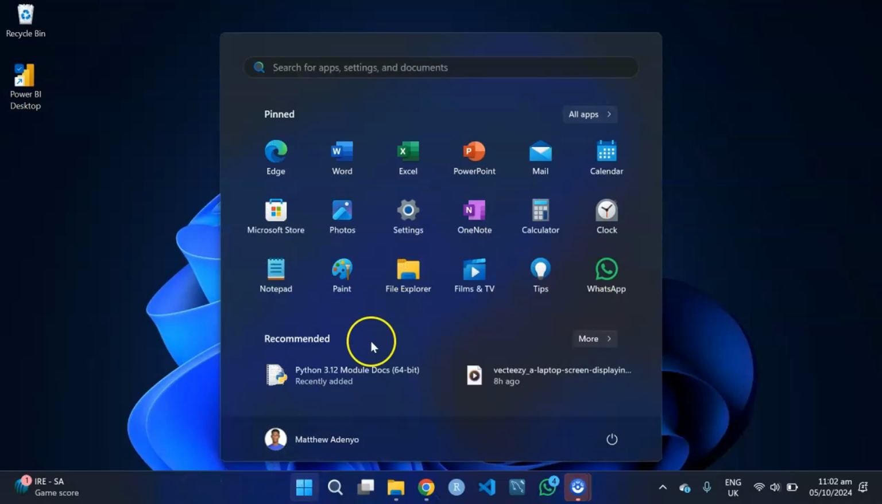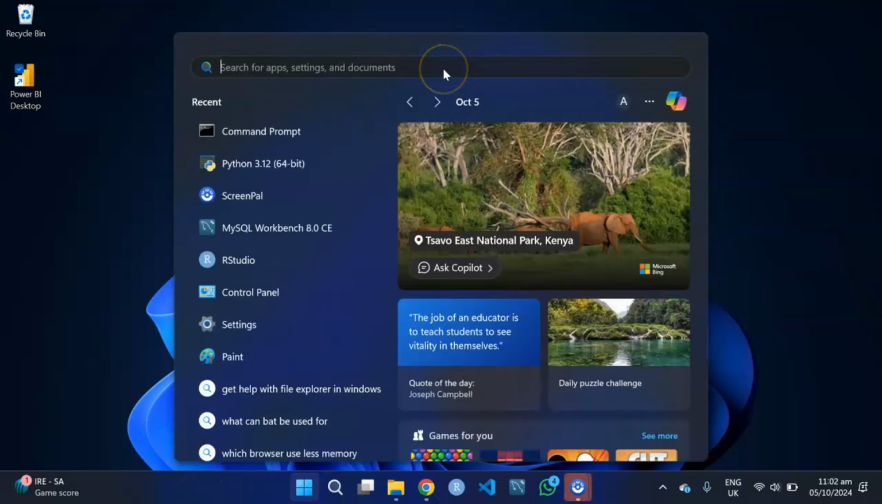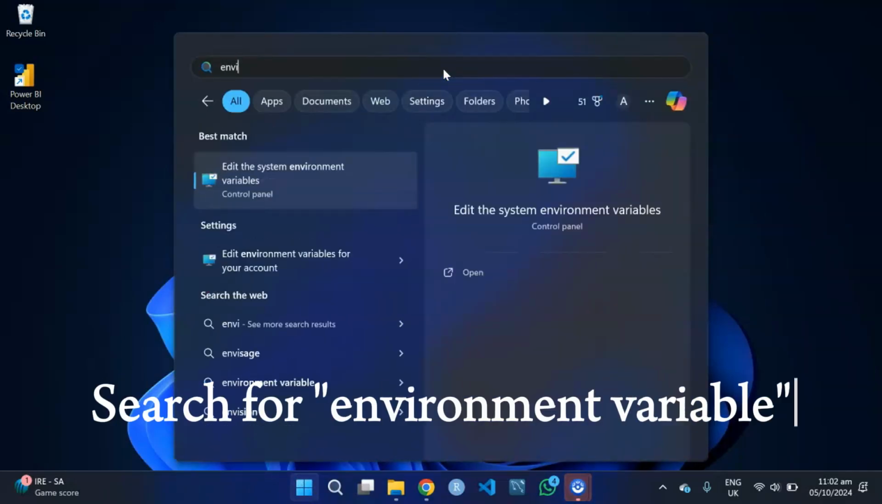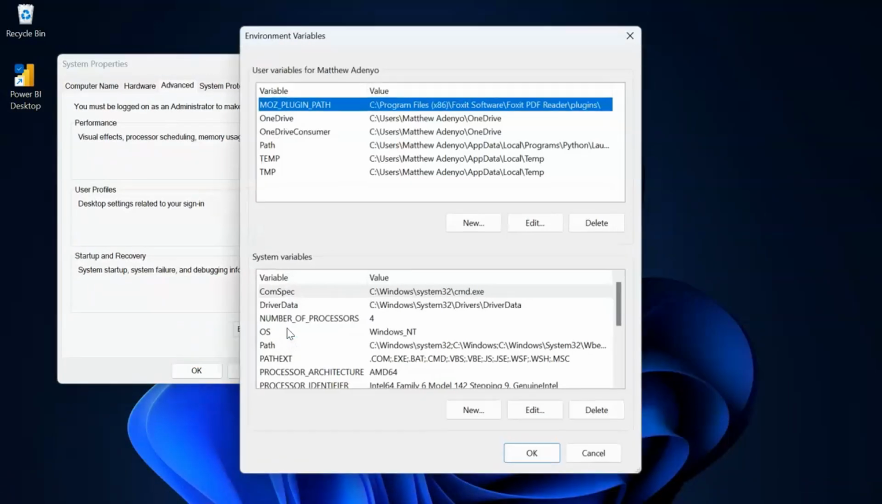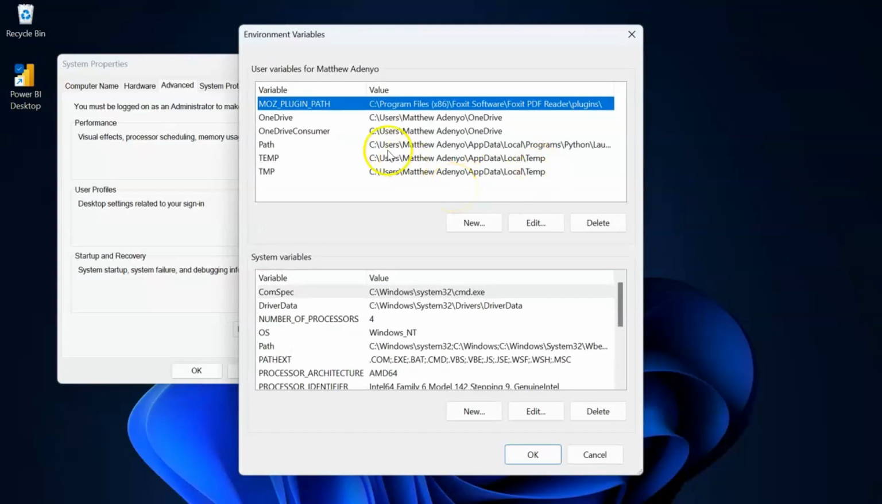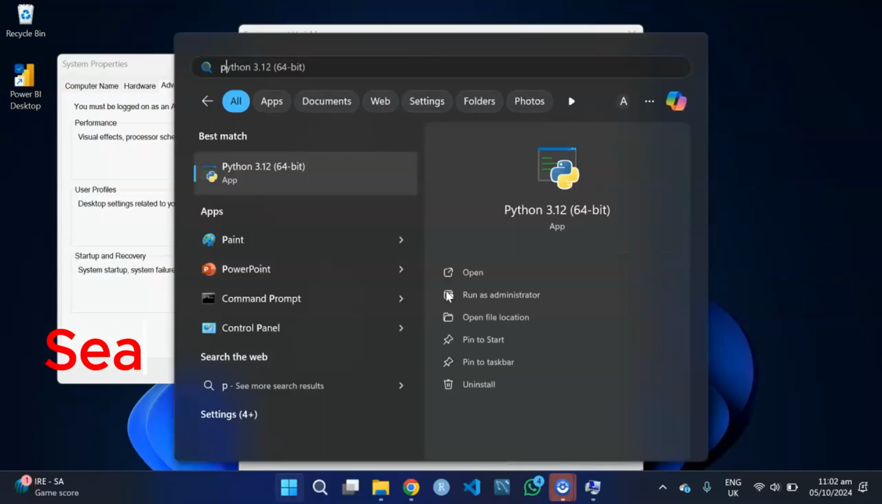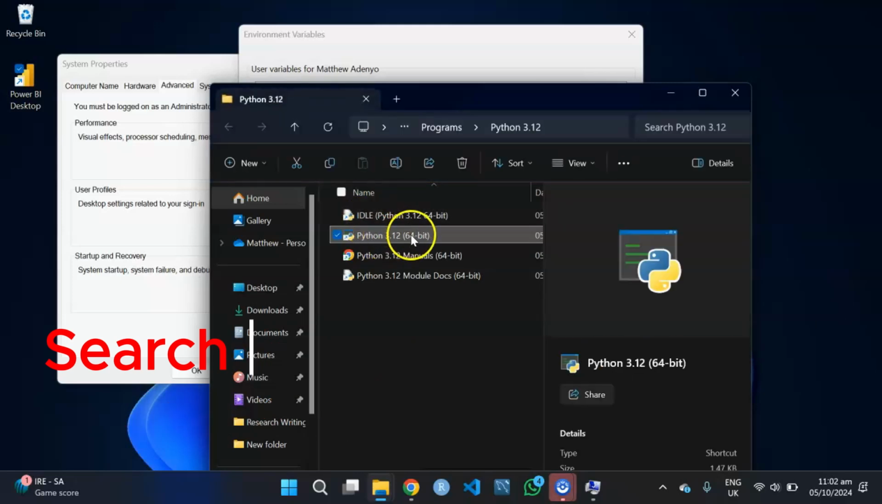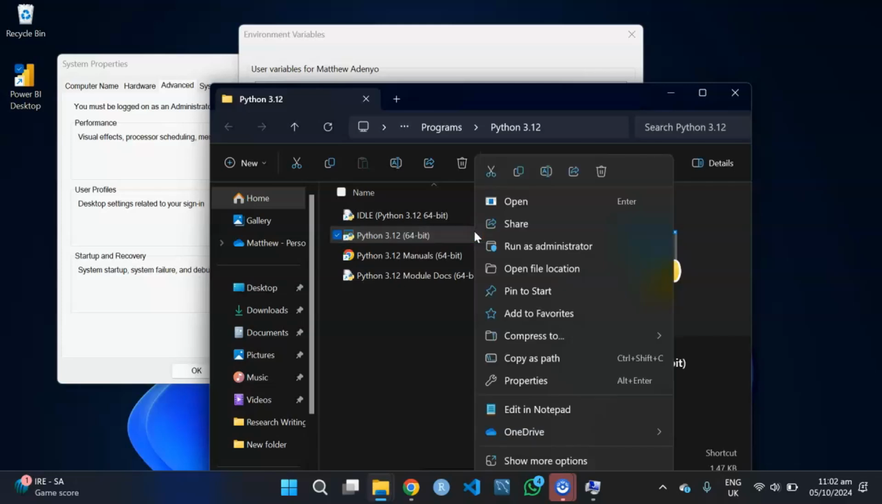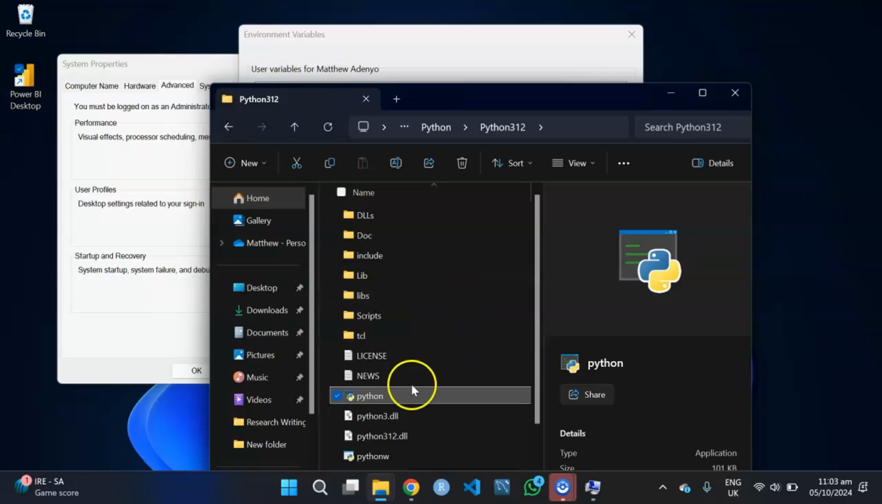Let's go and type environment. Let's open our environment, and once we are here, let's go to the environment variable. Now here you have to add Python to the path. When you are here, open file location. Once you are here, click on it again, right click to go to file location, because this is just a shortcut. Once you are here, this is our Python itself.